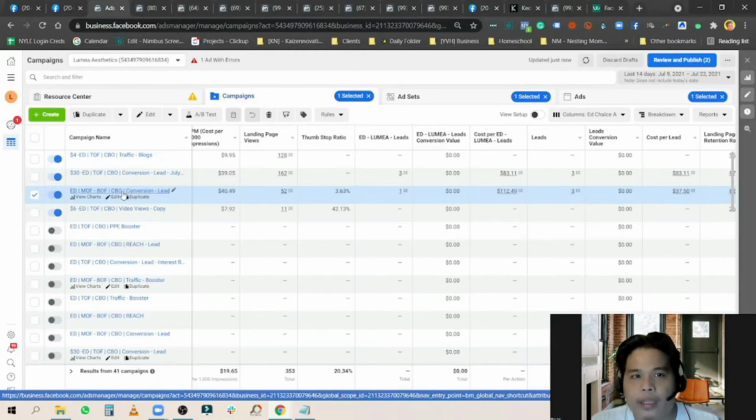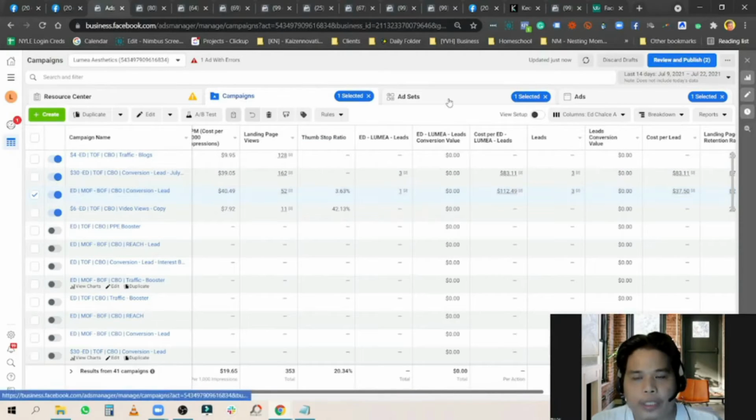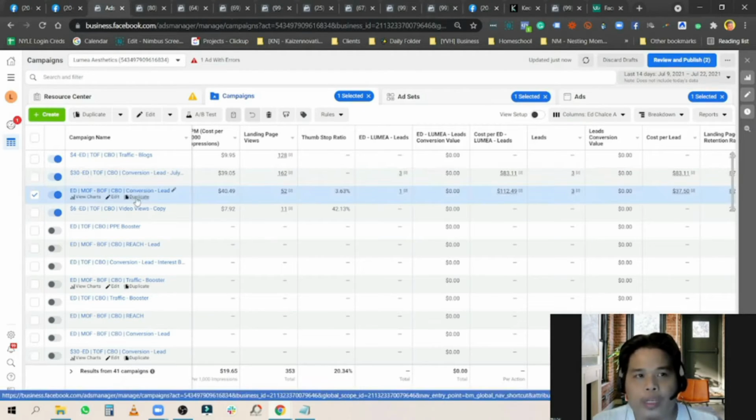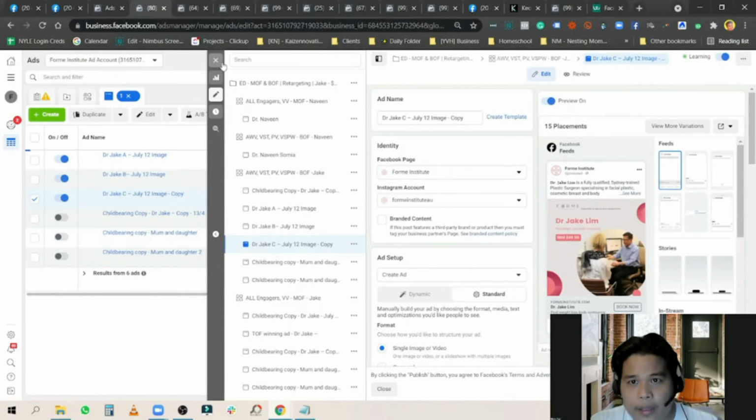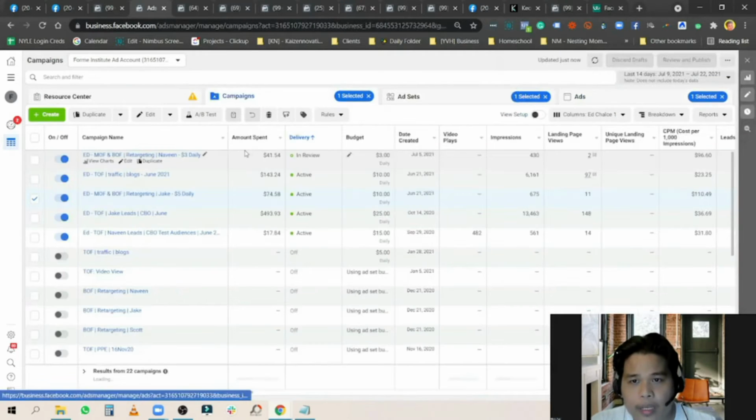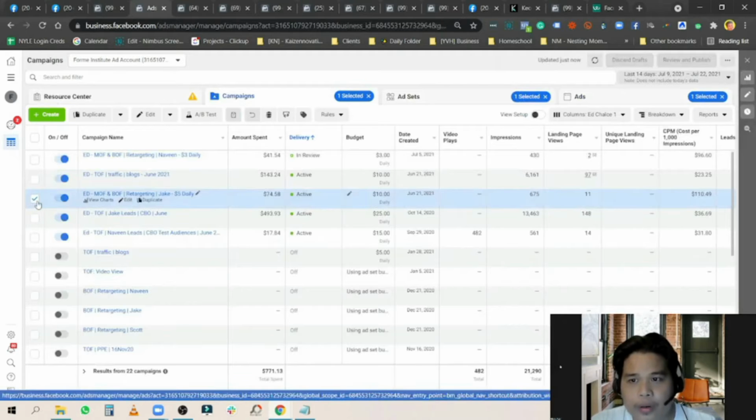This client is a doctor, and some of the clients in my ad accounts are doctors. The product costs somewhere around $800 Australian. Solimia Aesthetics, and this one for May. So these are 3 doctors here, 2 doctors.